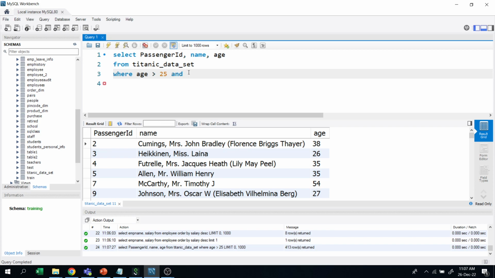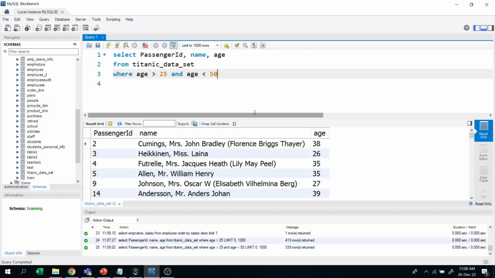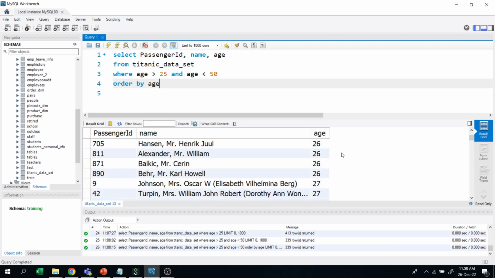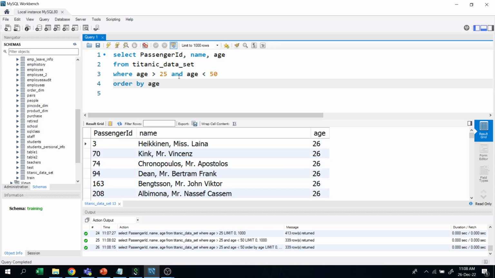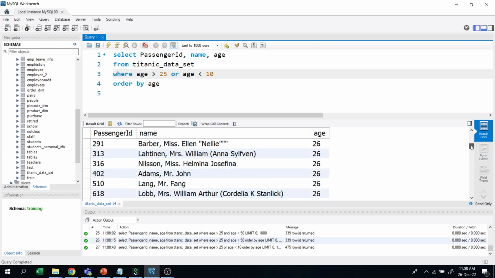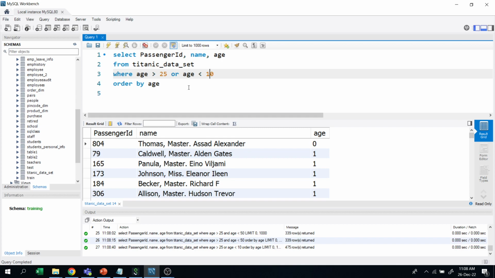Where can be used with and also, right? Age is greater than 25 and age is less than 50, so only the passengers between 25 and 50 will come. If you give order by age, then ascending order it will come, and you can easily understand it is greater than 25 and less than 50. There is also an or condition. Age is greater than 25 or age is less than 10, then you will get all those records like this. So less than 10 you will get, or greater than 25 you will get. So where can be used with and, or conditions. Remember that.